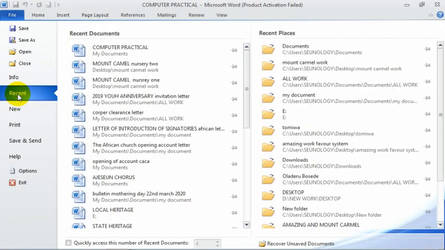The next button here is the recent button. It contains the recent documents that have been opened before on this computer. Then we also have new, to open a new blank, empty page.